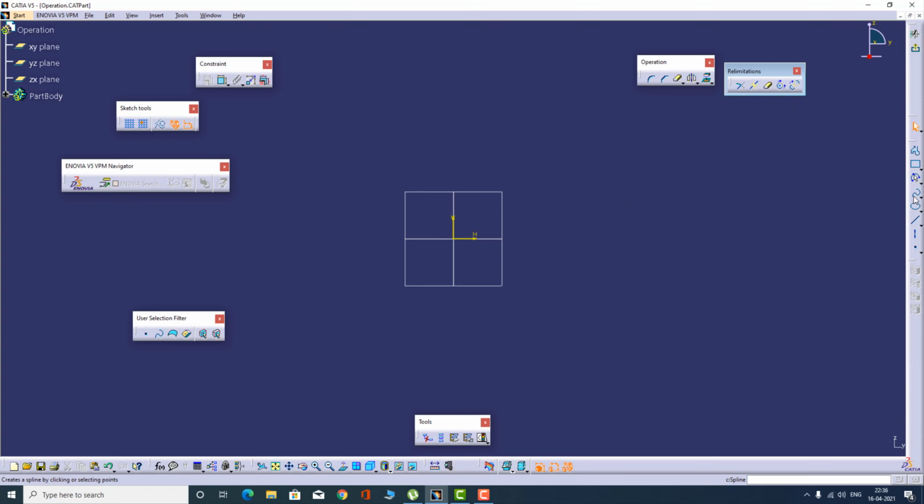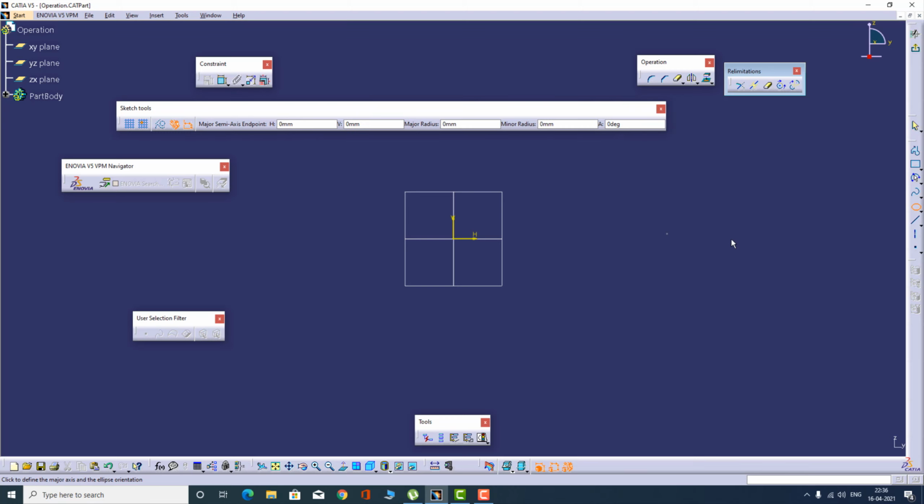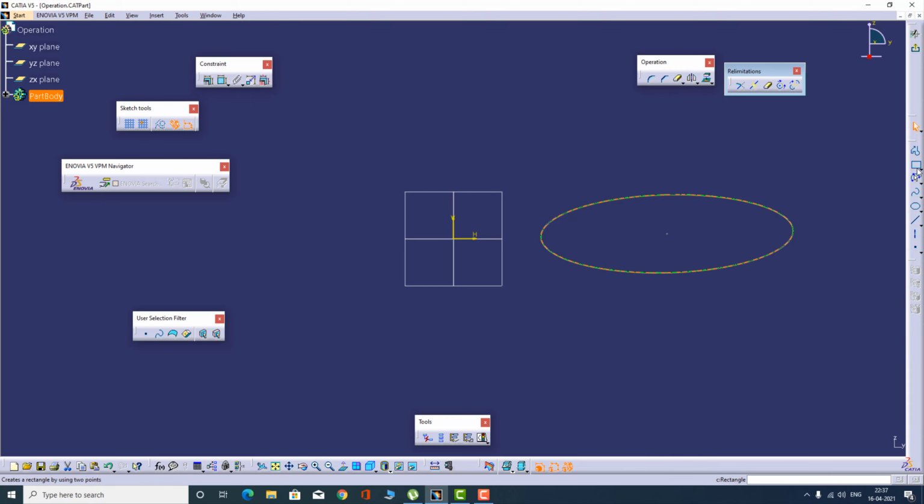Not only this, suppose you have an ellipse, so suppose you have an elliptical arc like this and you want to close this, you can also close this using close arc. Select the tool and select the ellipse.